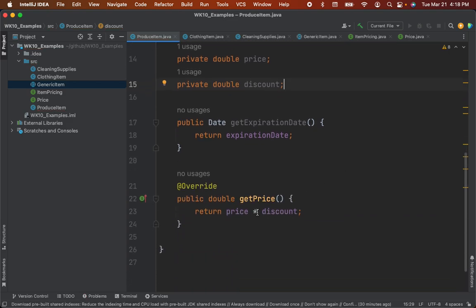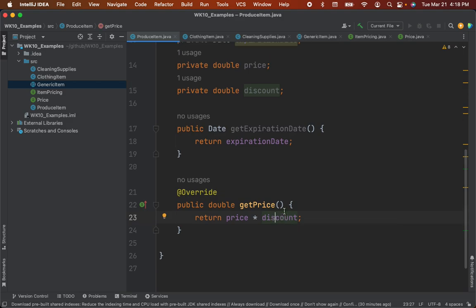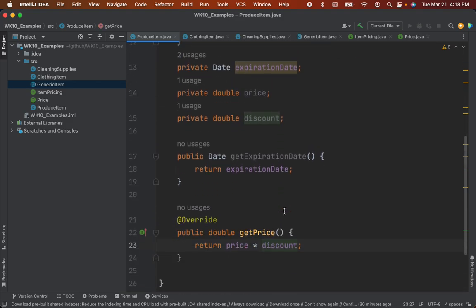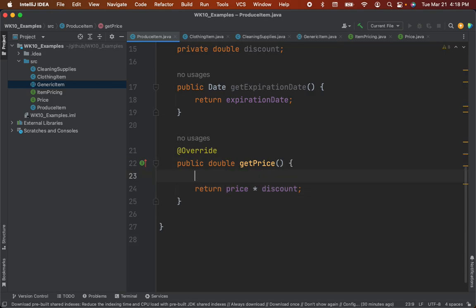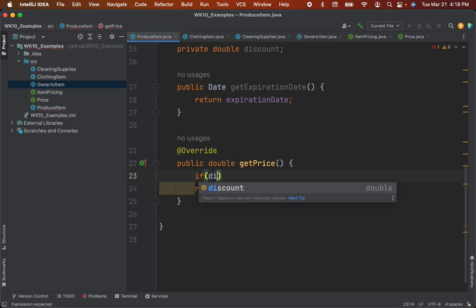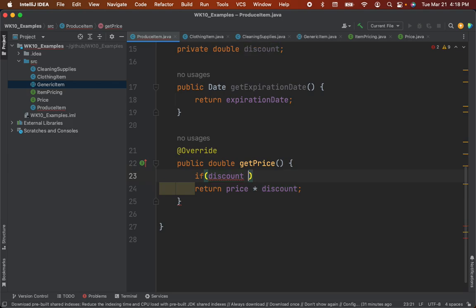Discount. All right, so what happens if discount is 0? Yeah, so our method is not making much sense here, right? How do we calculate this then? What might we say? If discount is greater than 0, do something like that, right?